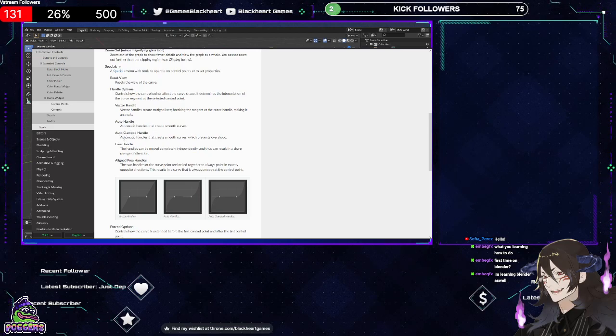Auto clamped handle. Automatic handles that create smooth curves, which prevents overshoot. Again with that create. This is throwing me off a lot. I don't know why. Free handle. The handle can be moved completely independently, and thus the result is a sharp change of direction.